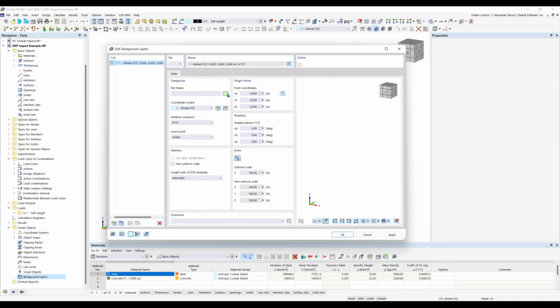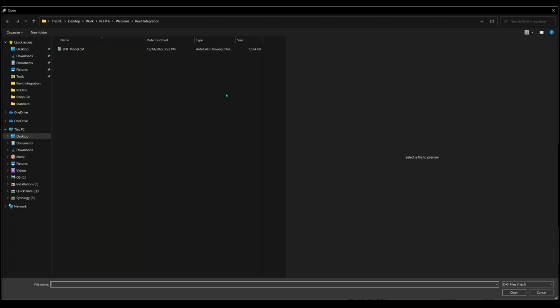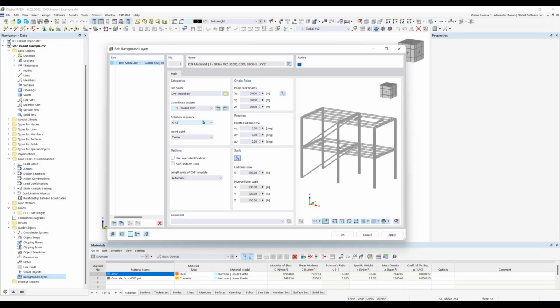And the first thing we want to do is import our DXF file. So I'll click on that button and locate my DXF file locally on my computer and hit open. And then there are some additional settings here. So I'd like to point out the insertion point. This is the point at which the model will be sitting on the origin. So that will be the center. There's some other options here.